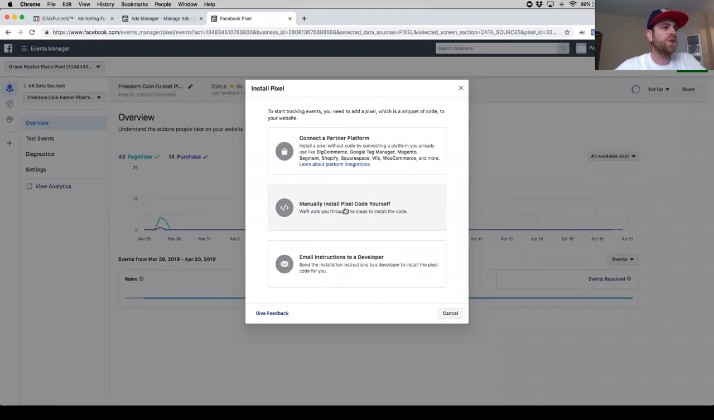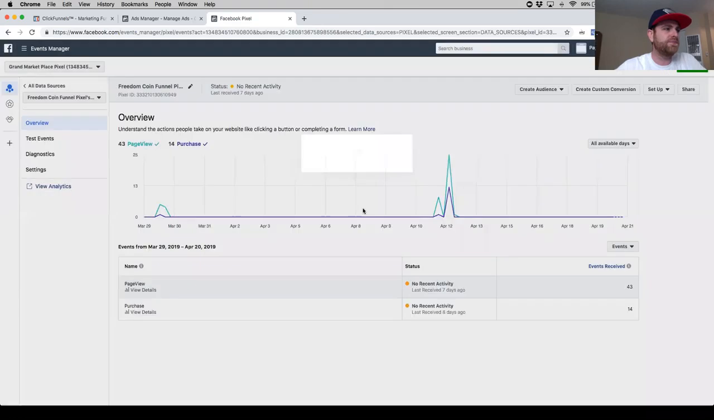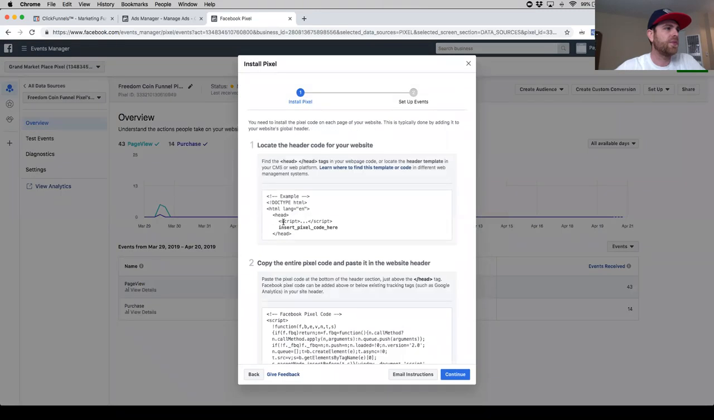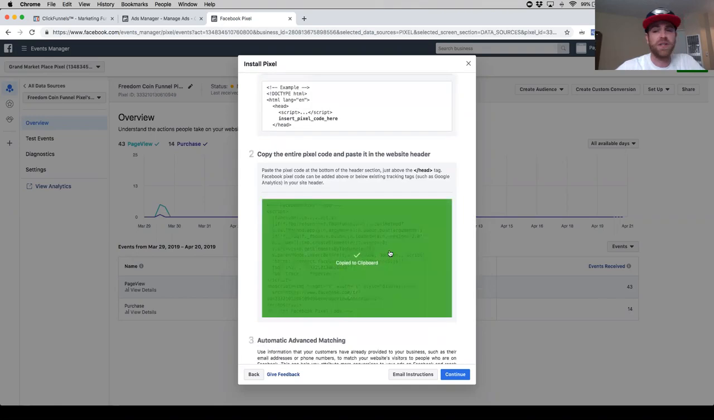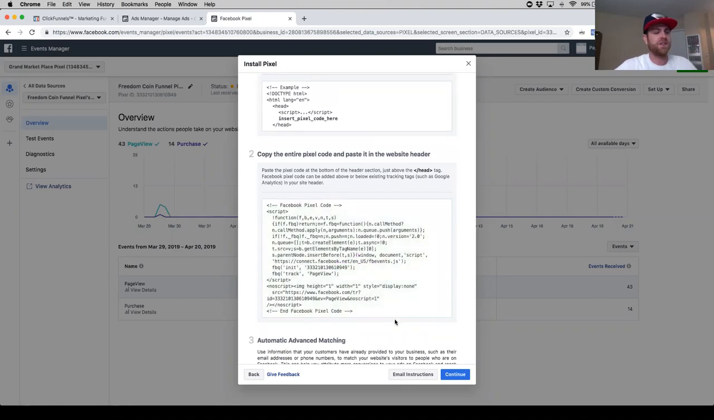You always want to go install manually. This was from my Freedom Coin funnel. I was selling some coins, but it was just a quick put it in, throw it out. And then I tested it a few times, and the problem was my AliExpress supplier kept dropping the supply, and it was really annoying, so I just decided to stop selling coins.